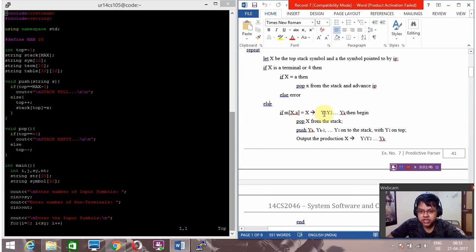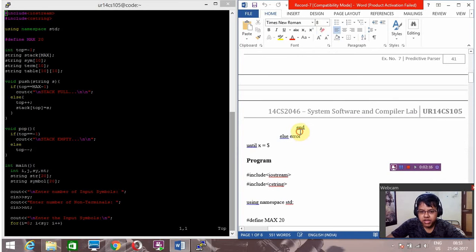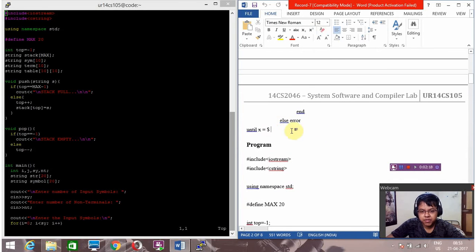For the outside of the case, else if M[x,a] is assigned x → y1 y2 ... yk, then begin: pop x from the stack first. Then we push yk down to y1 onto the top of the stack. The output of the production will be displayed as y1 y2 to yk, and after that we give an error if that is not working, and this continues until x equals dollar.